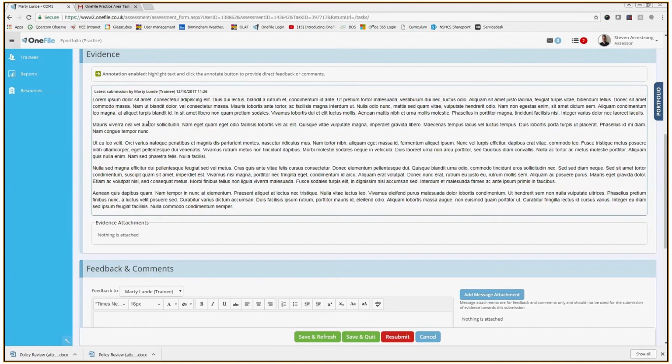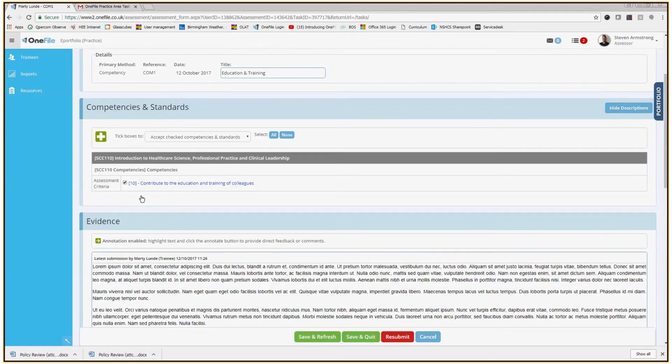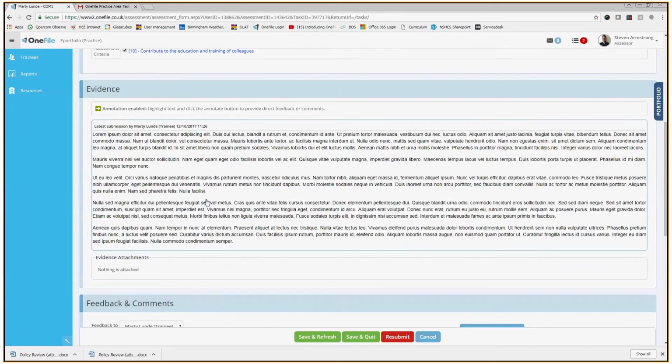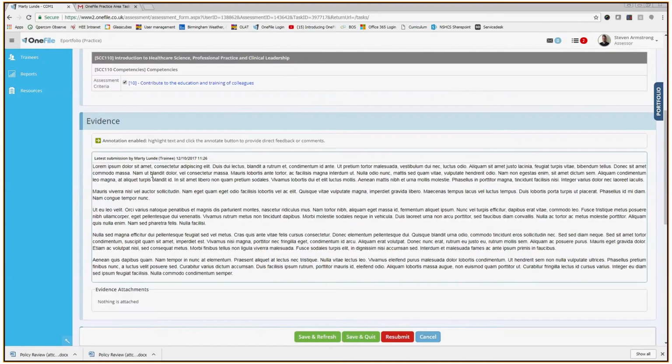After reviewing the evidence, I will confirm that I am happy with the trainee's knowledge in this particular area of the module, and I will indicate that by ticking the box next to the selected competency. If desired, I can also leave specific feedback to the trainee. I can also annotate or comment on specific pieces of the trainee's evidence with the annotation feature.